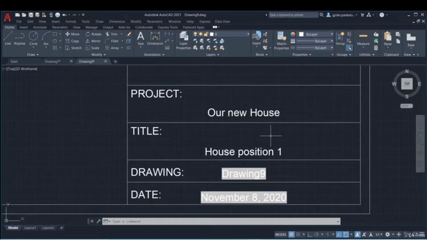So you have a good idea how attributes are used. And that's enough for this lecture. See you in the next lecture.